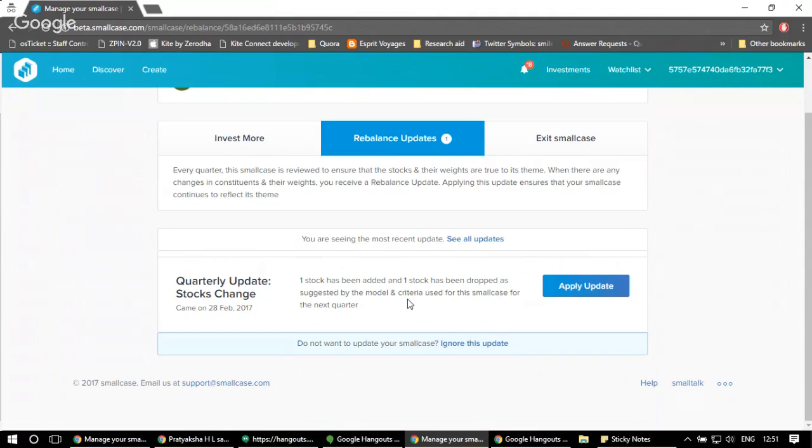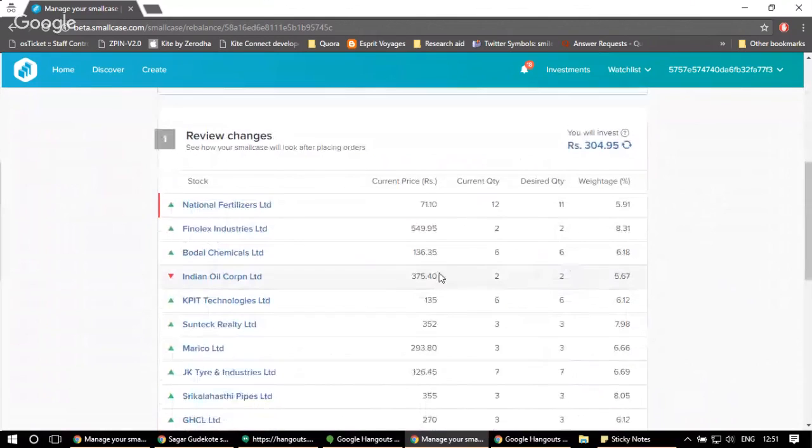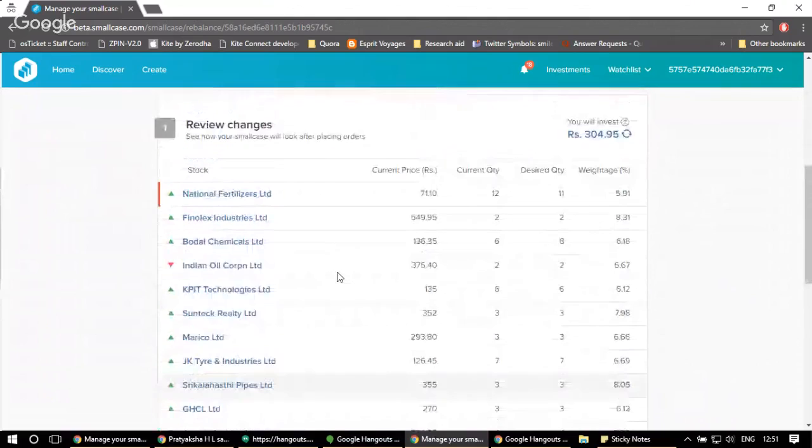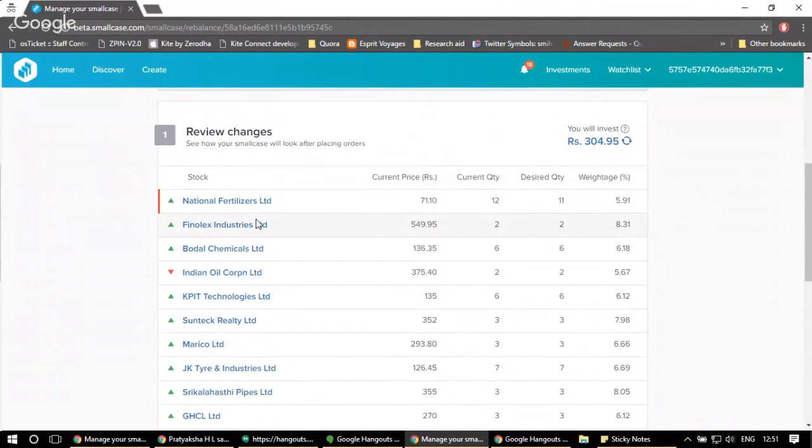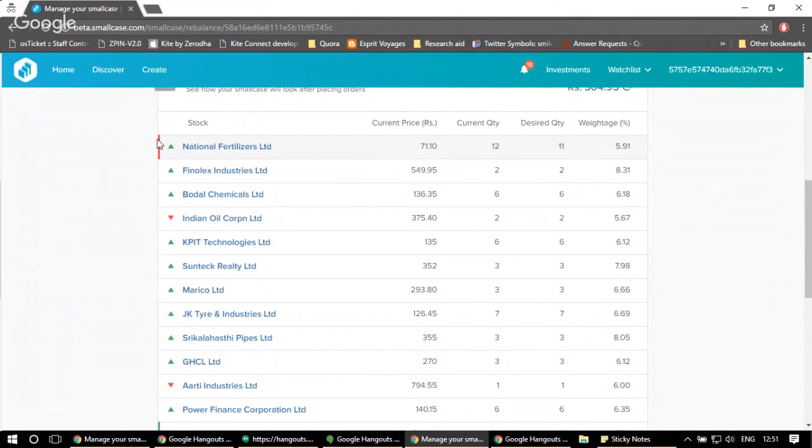Now it's completely your choice if you want to apply the update or you want to ignore the update. If you want to rebalance your small case on the basis of this update, just click on apply update button, and you will be redirected to review all the changes that we would be doing in the small case. So on the left side, you can see that there's a small red line in front of few stocks. So basically, these are the stocks where on a net basis, you're selling some shares.